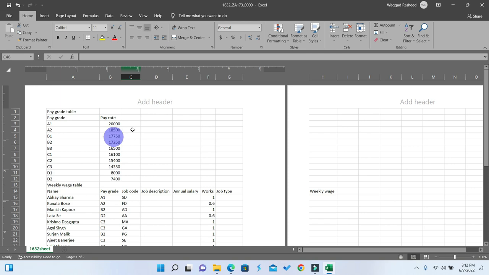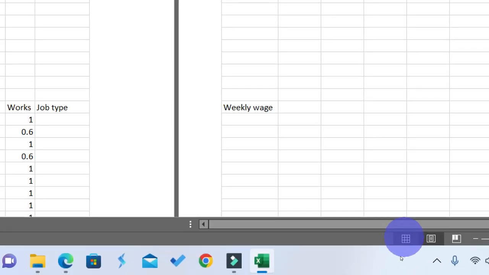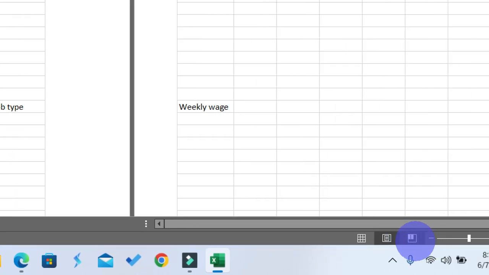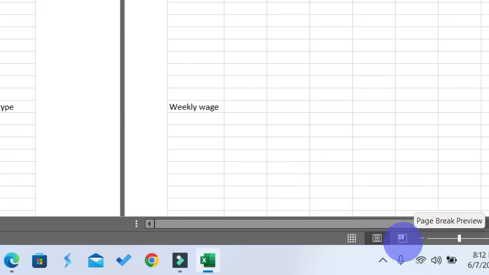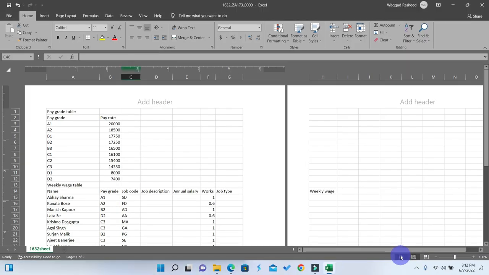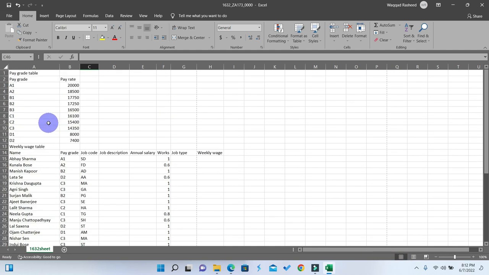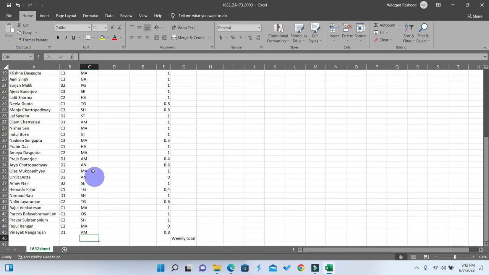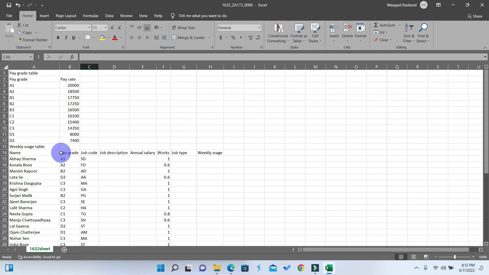To change this into normal view, I just have to go to the right bottom corner with the zoom in and zoom out option. Here you can see we have page layout, but we have to revert back to normal view. So click on this option. Once you are back in the normal view, you will see that the footer that you have included is not visible here. No worries about that, because we don't need it to be visible in the normal view.